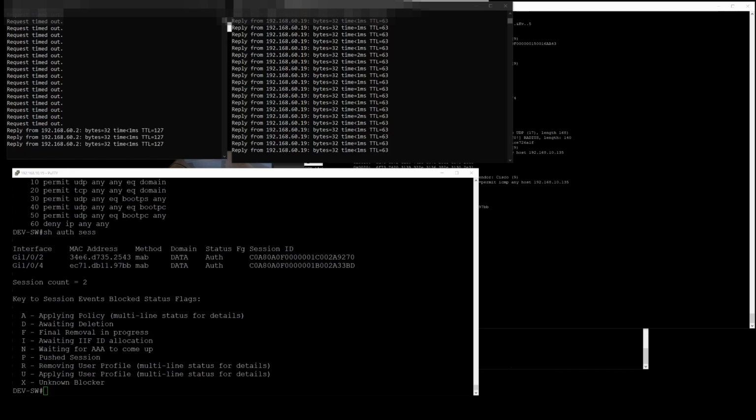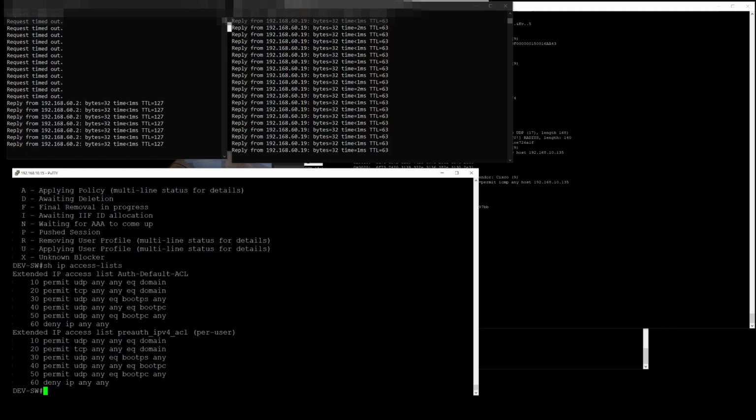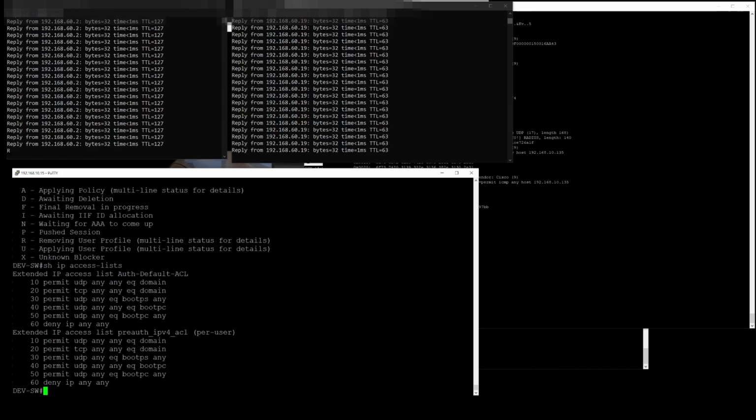And there we go. Both devices got hit by the pre-auth access control list. Both devices met some criteria by talking to Forescout. The ACL was removed. The devices are on the network. Happy days.